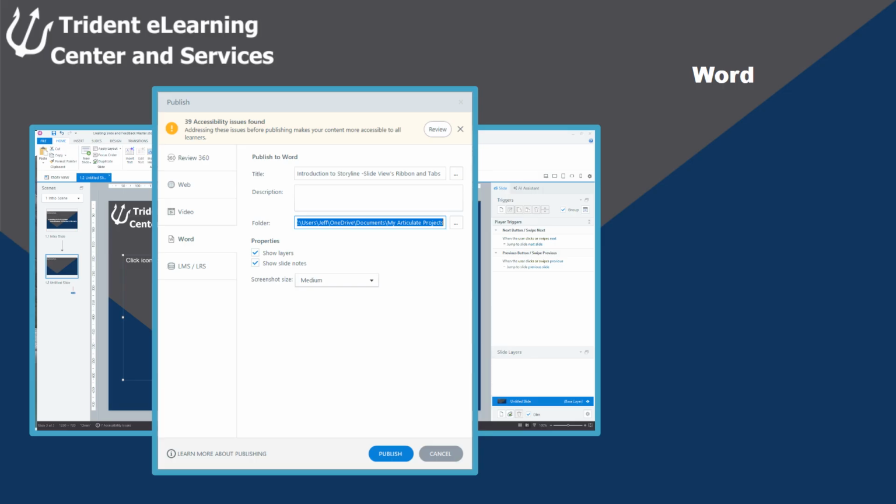Although this process has largely been replaced by Review 360, publishing to Word can still be useful for organizations that require formal documentation or version approvals for their permanent training records.